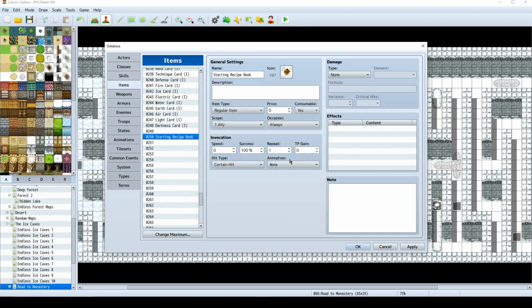Let's do, got a little book here. Means basic food recipes. No effect, not used. Okay, regular, make this a key item. Then we'll go to the note. This is going to include item recipes for a variety of things. So let's start with item recipe.